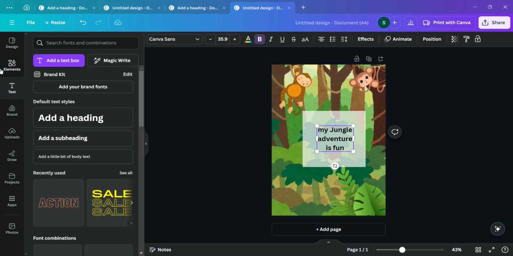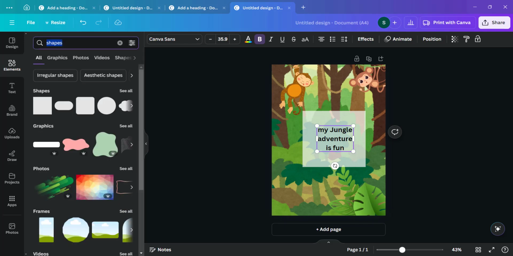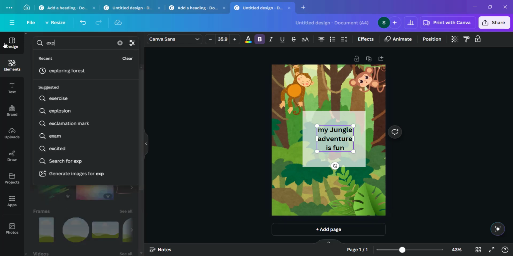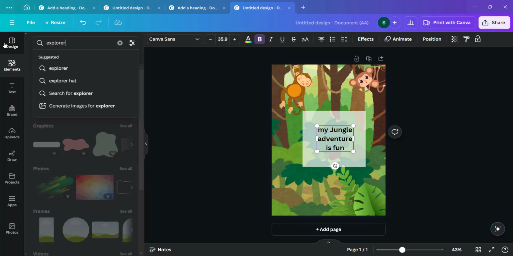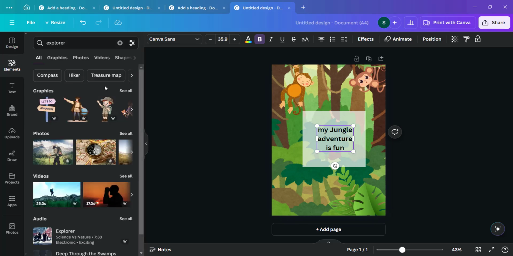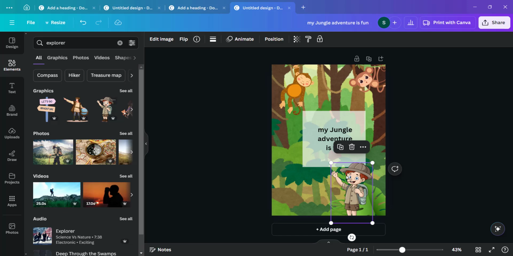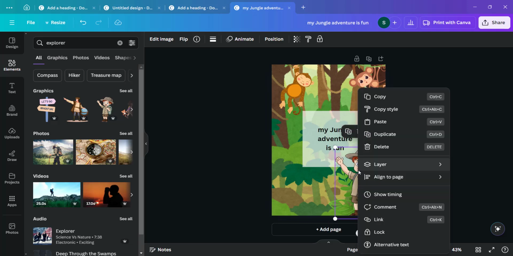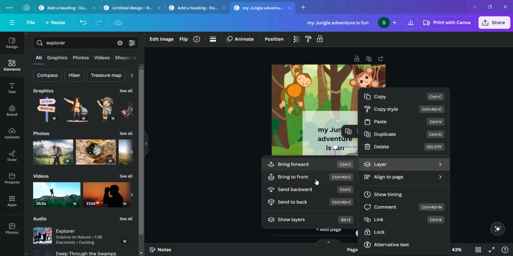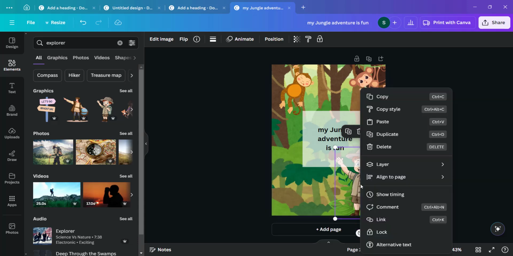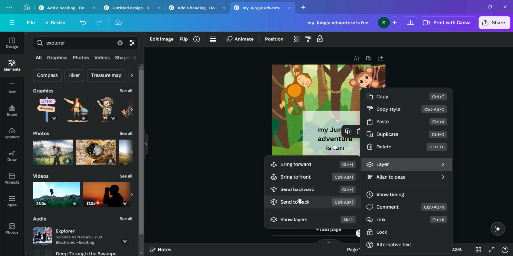Next, I'm going to go up here to Elements and type in Explorer. I'm going to grab this image here and move it here. I'm going to enlarge it just a little bit. And I'm going to right click, go to layer, and click send backward. I'm also going to do it again, send backward again.